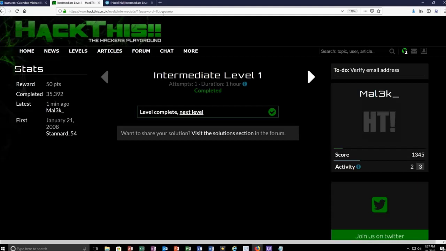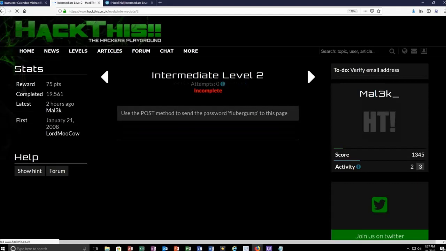Okay, let's see what our next level holds for us. Oh, okay. Now they want us to flip it. They want us to use the POST method to send the password. Same password, but use the POST method. If you did your research on Intermediate 1 and understood the GET method, you should pretty much understand the POST method: what I'm going to get from the server and what I'm going to push back to the server.